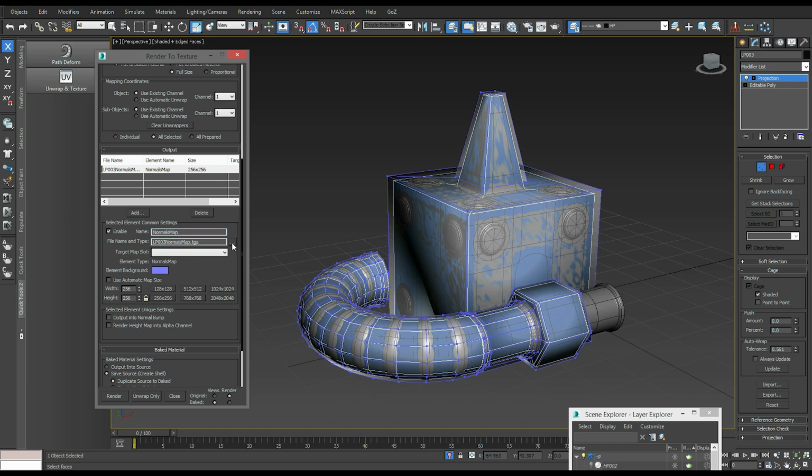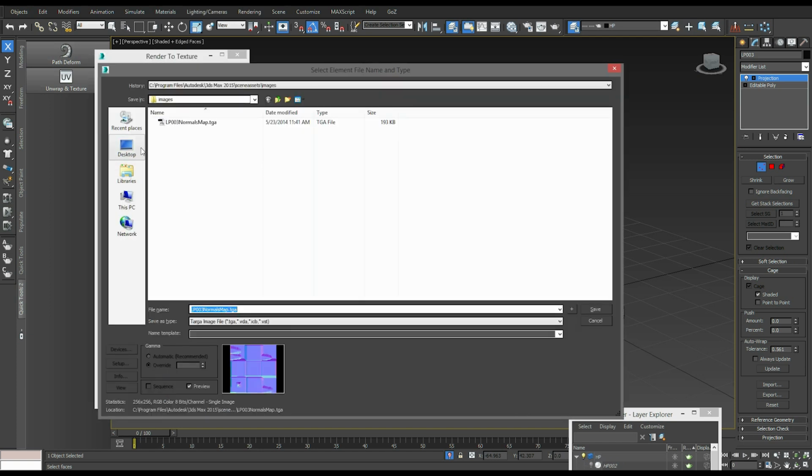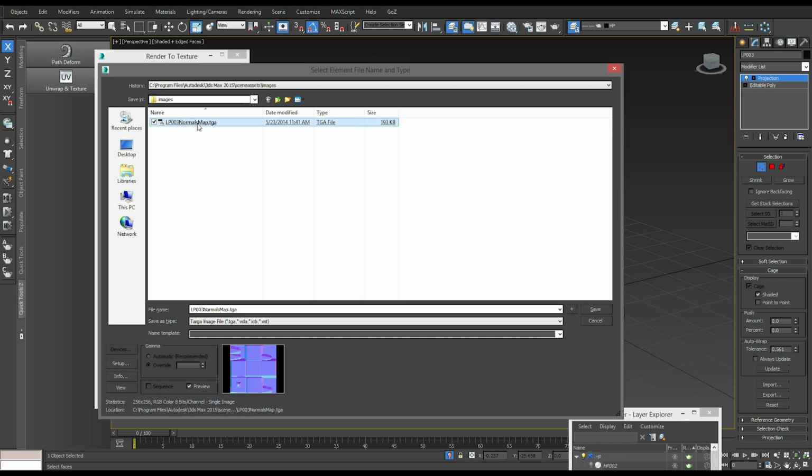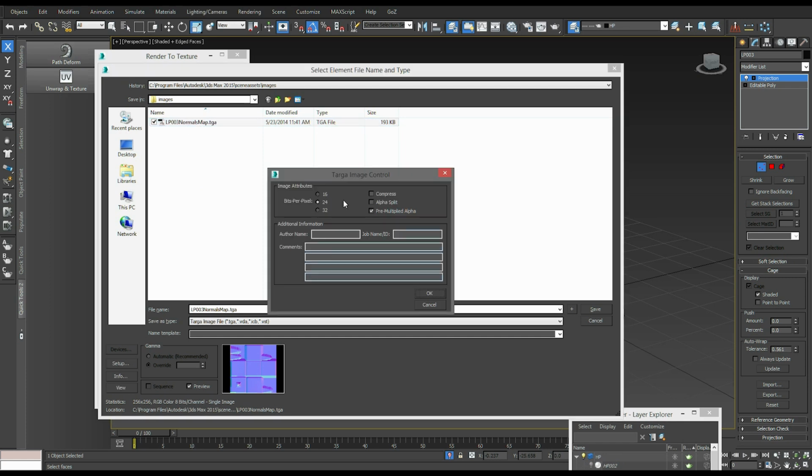So all you're going to do is click this three dots box here, and it's going to open up the dialog box. In our case, I'm actually just going to overwrite this, because I want to show you a couple of things with the actual saving of the texture. So I'm going to click this here, and it's going to ask me if I want to overwrite. And this is what I want to show you.